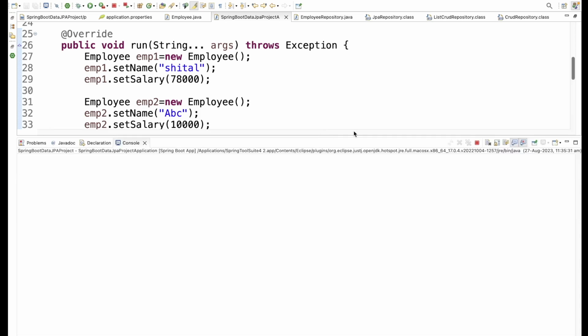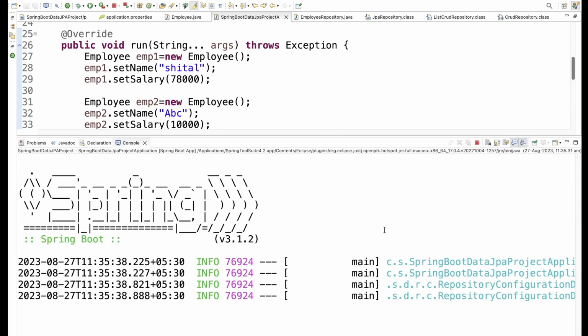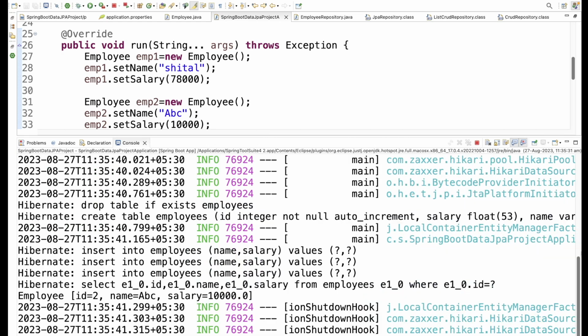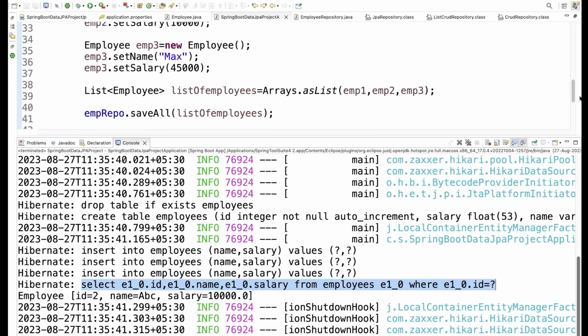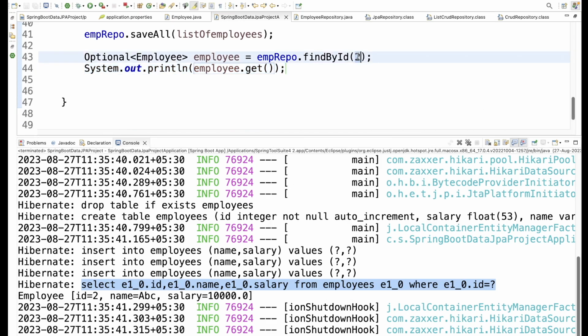See in the console, you will see the employee whose ID is 2. See here, what happened? First employee inserted, Hibernate inserted 3 records. After that, one select query got hit here. See, select ID, name, salary from employee where employee ID is equal to, and this question mark will be replaced with the ID which we have passed here. I have passed the ID as 2, so here it will just be replaced with 2.